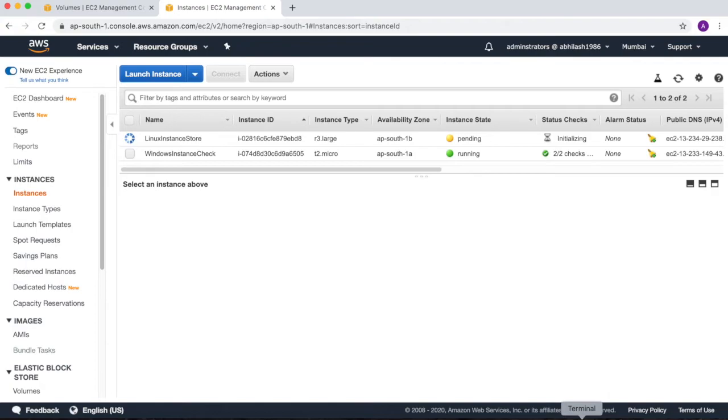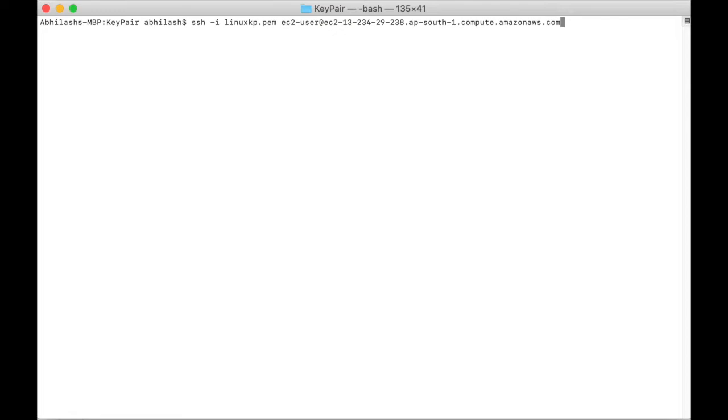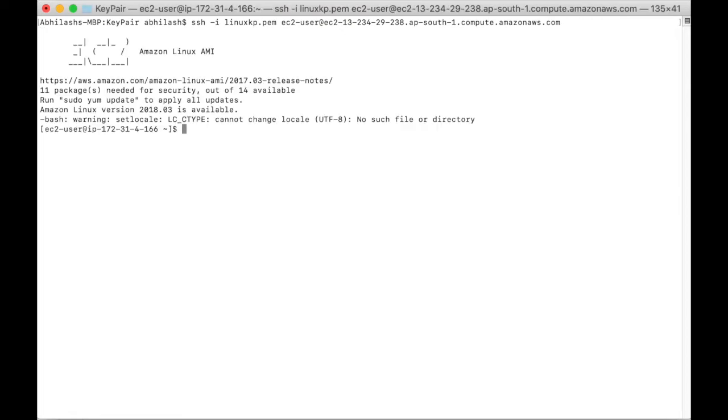Meanwhile, once it comes to a running state, we will go to the terminal. We are going to issue an SSH command using the username ec2-user and the Linux key pair. As soon as you give this command with the DNS name, as you can see, you are able to connect to the instance. The Linux instance backed with an instance store instead of EBS has been launched.